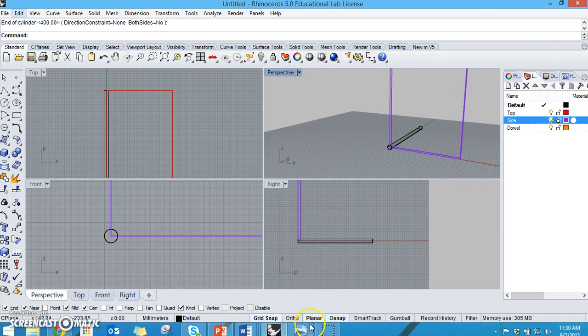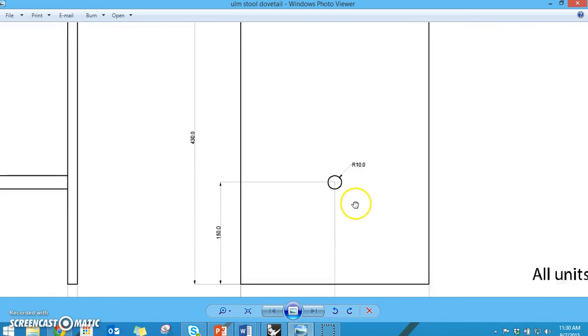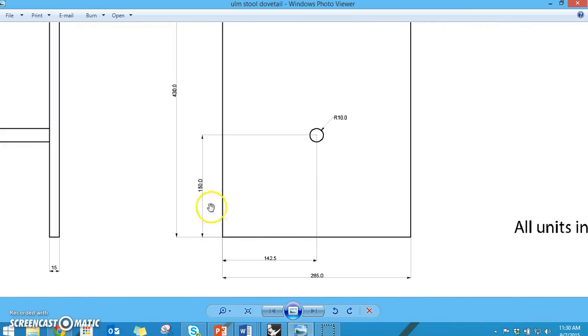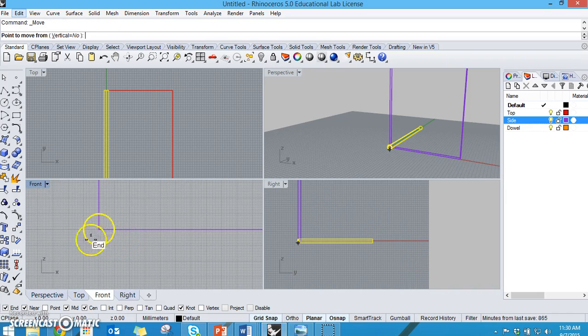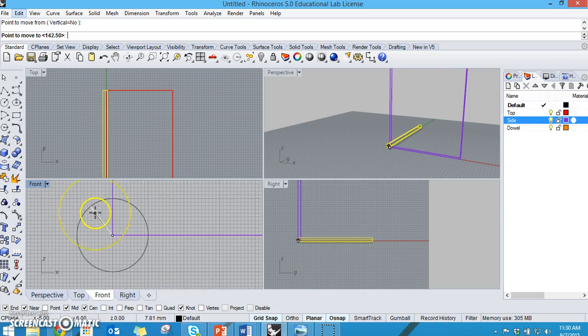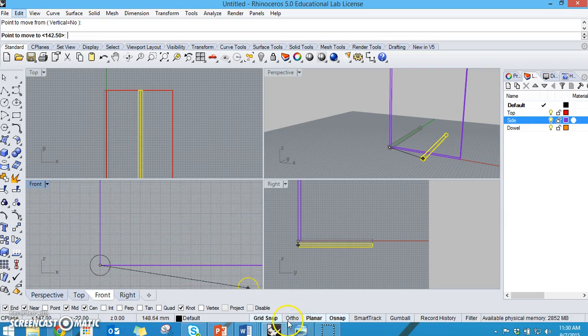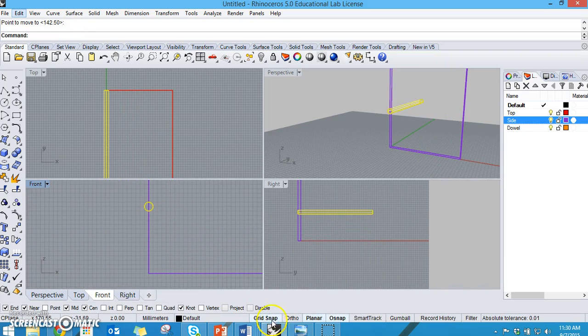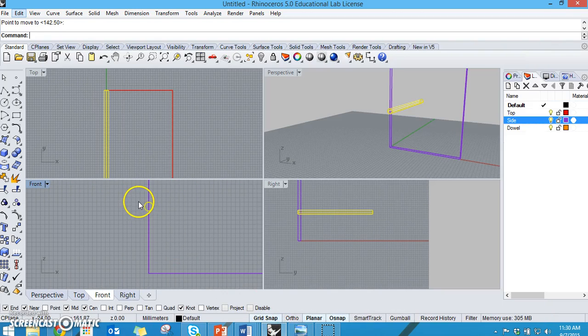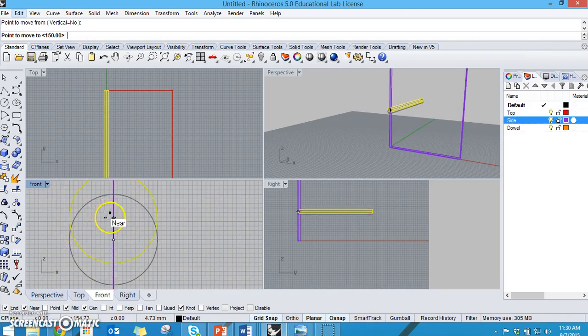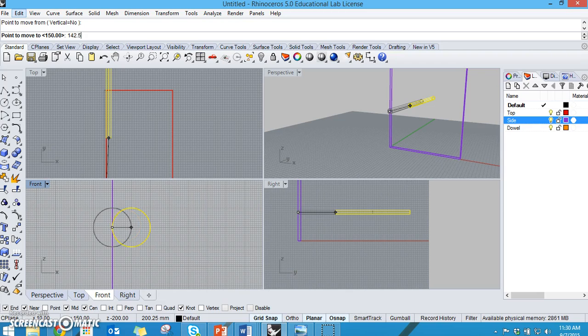Right. The next one is we need to shift it to its location. So it's 150 here. 142.5 here. Select. Move. If you forget, right, just click here, double check 150. Input the coordinates. 150 here. 142.5. Move again. 142.5.